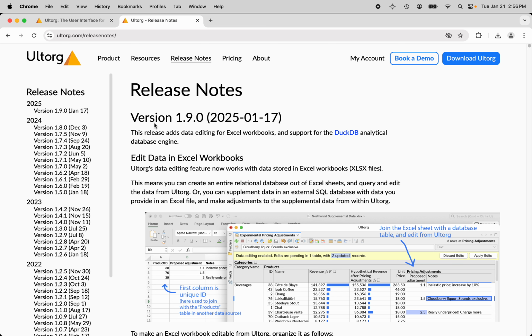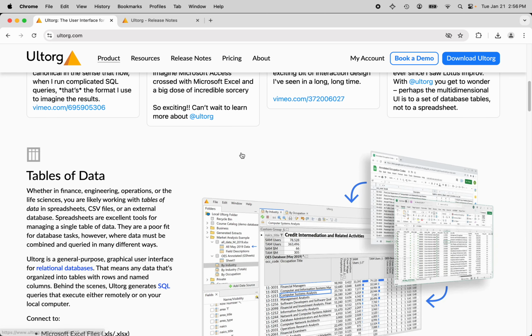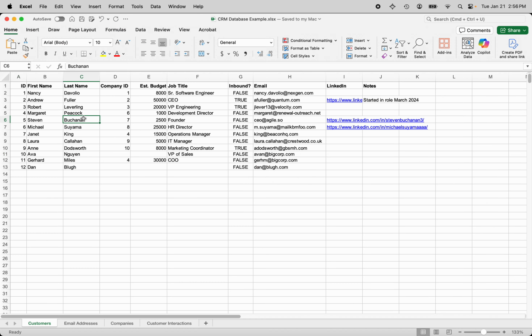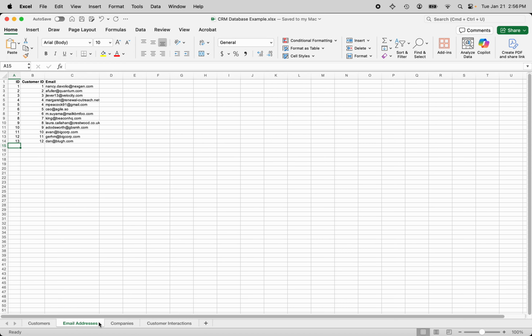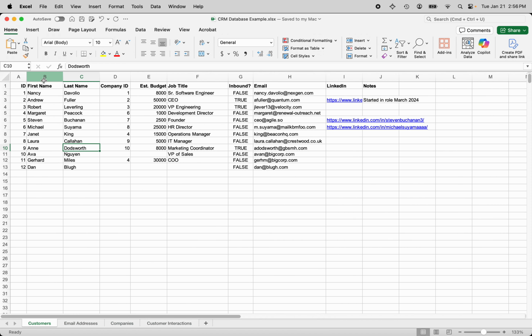Using an Excel workbook as a relational database in Ultorg 1.9. A relational database is a very flexible way to represent business data using just tables of data. And today's example, I'm going to make a relational database out of just this Excel workbook. It has 4 tabs, and each Excel tab is going to become a database table.